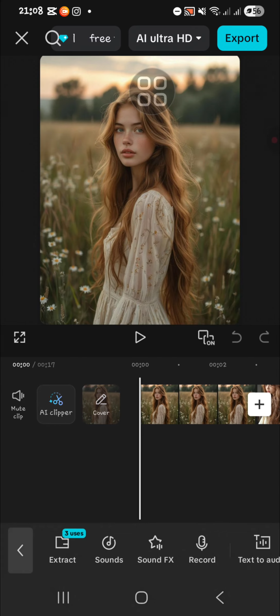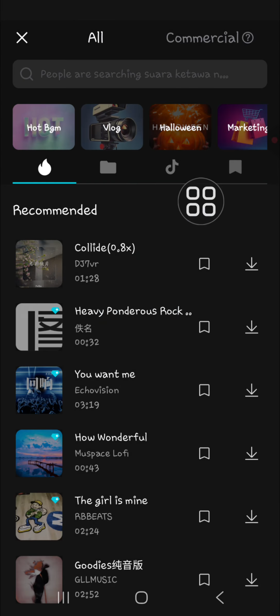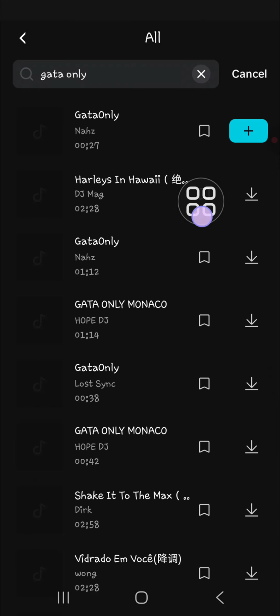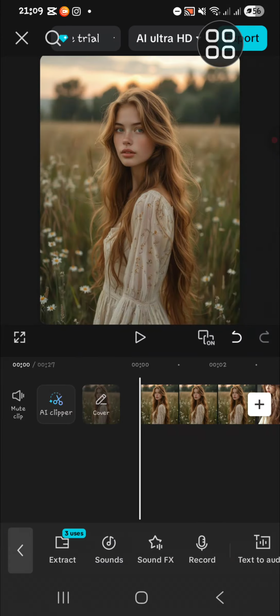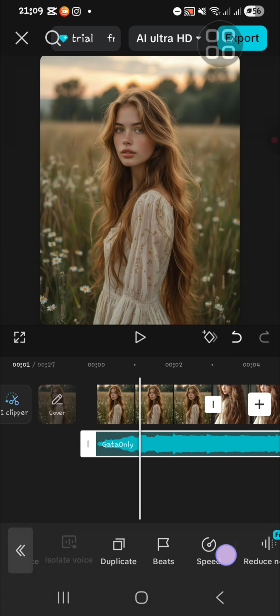I'm going to go to the audio and then select sound and I'm going to add sound from CapCut. I'm going to search this music, and I'm going to add this music, and then I'm going to add beat mark to my audio.